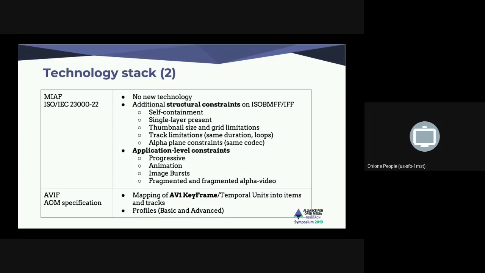Or it gives a constraint that if you're doing alpha, a transparency channel, it has to be coded with the same codec as your base image. That specification also defines application-level constraints, because you might want to do animations in some applications. You might want to store bursts of images in the same file, but you might not want to do that in other cases. So if you want to store them in bursts, then you can follow these constraints.